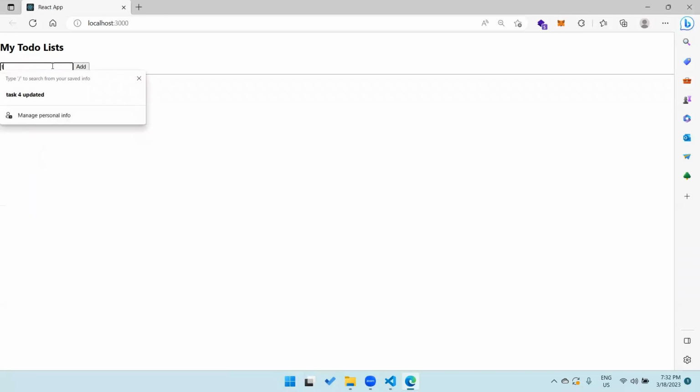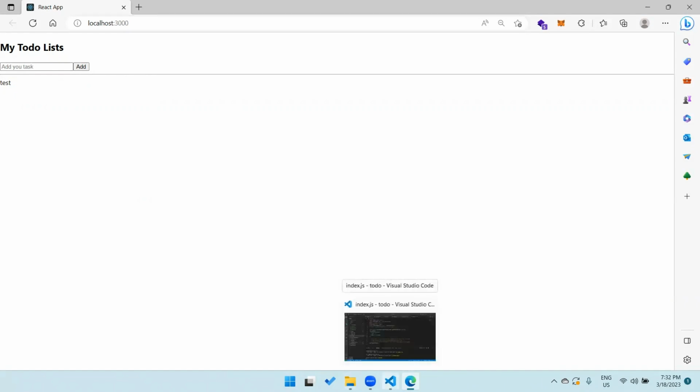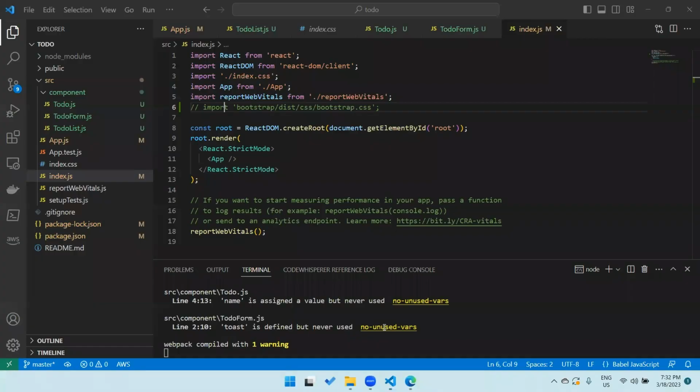So guys, now since the add-to-list is working, but as we can see, the CSS here is not looking good. For this, we'll need to import this Bootstrap CSS into our index.js. So I'll just uncomment this.